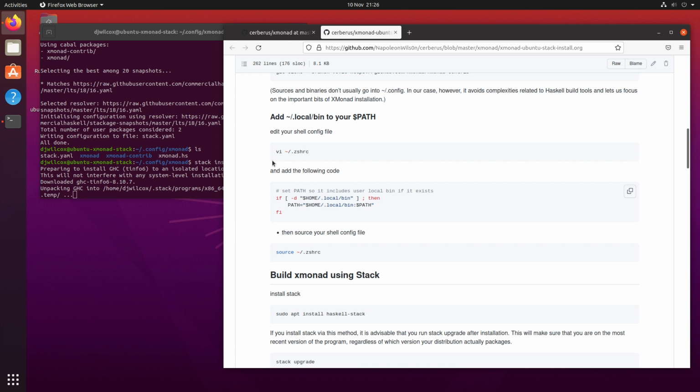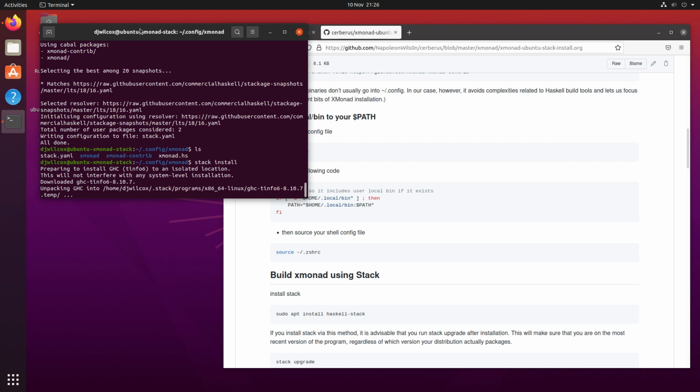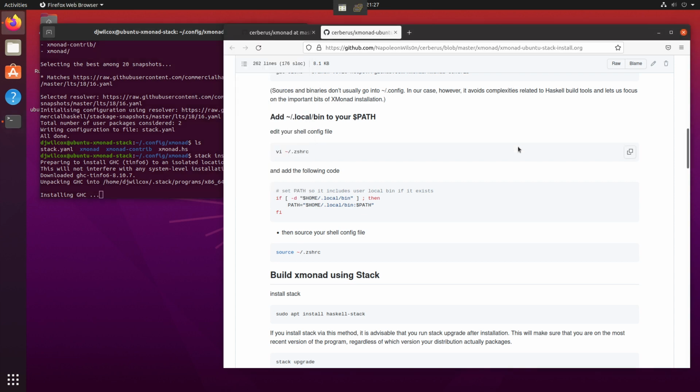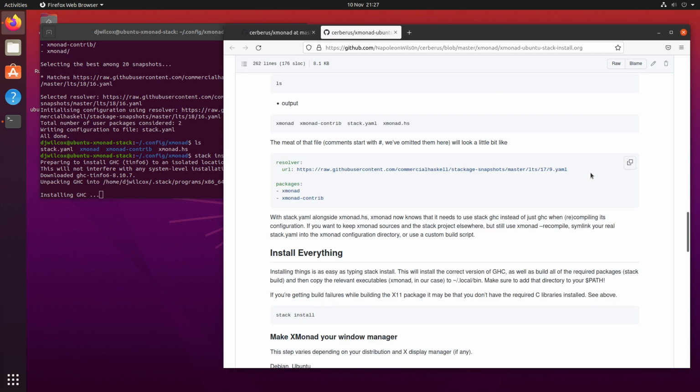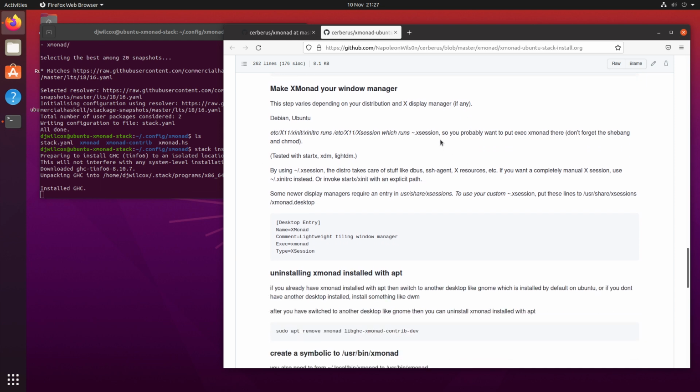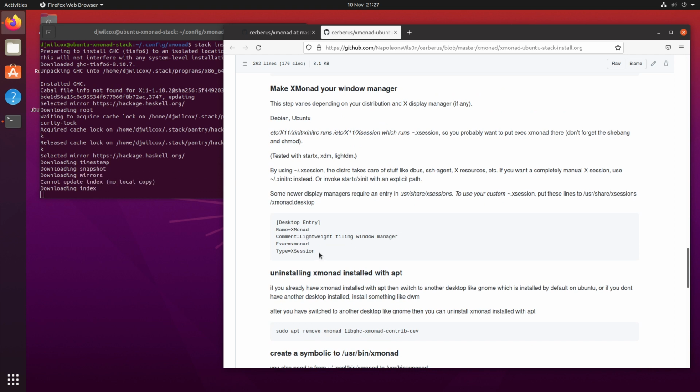So as I say, this is the part that takes a little while. What happens is it's basically creating an isolated environment and installing GHC. And then what it's going to do is download a load of Cabal packages and then configure them. And while it's doing this, what I'll just do is come down to this section here. So we've installed everything. And then what we do finally is we need to make a desktop entry like this.